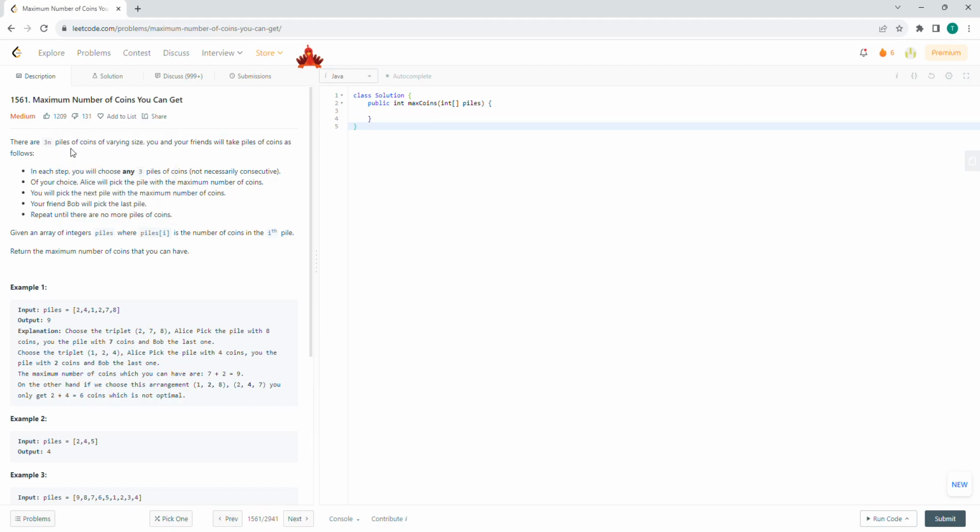There are n piles of coins of varying size. You and your friends will take piles of coins as follows. In each step, you will choose any 3 piles of coins, not necessarily consecutive. Of the choice, Alice will pick the pile with the maximum number of coins. You will pick the next pile with the maximum number of coins, and your friend Bob will pick the last pile. Repeat until there are no more piles of coins left.